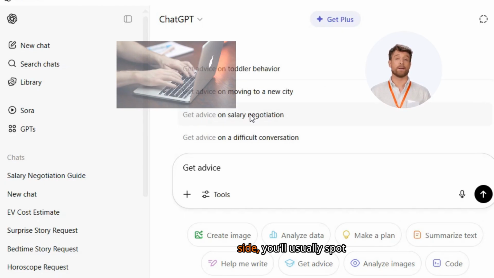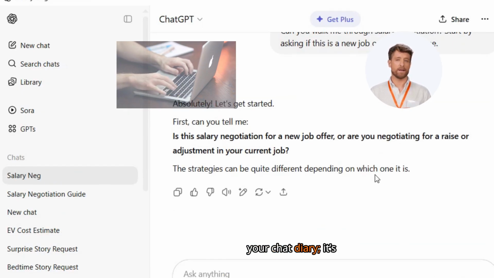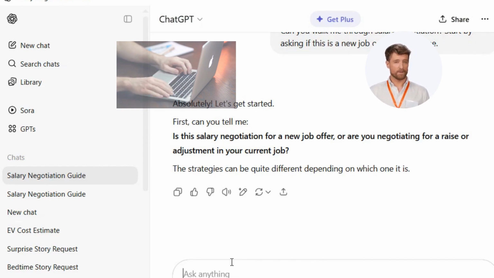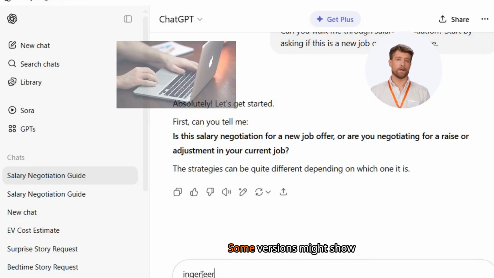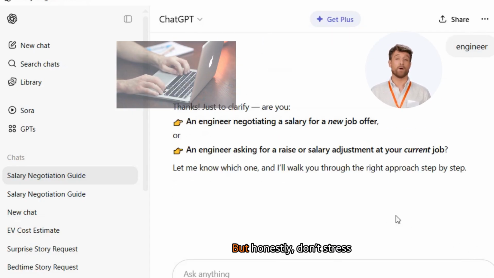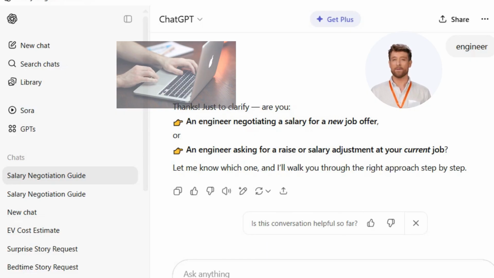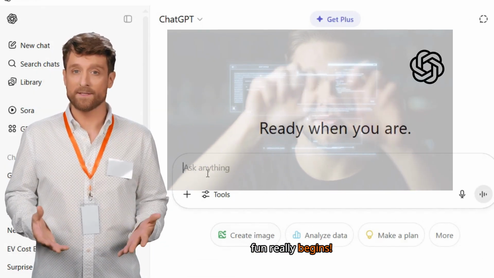Over on the left side, you'll usually spot a sidebar. Think of this as your chat diary. It's where your past conversations are stored, so you can jump back into them later. You'll also see a button to start a new chat, which is perfect when you want to switch to a totally different topic. Some versions might show you example prompts or list some of ChatGPT's abilities and limits to give you a nudge. But honestly, don't stress about all the bits and pieces right away. That message box at the bottom is your golden ticket. This is where the fun really begins.